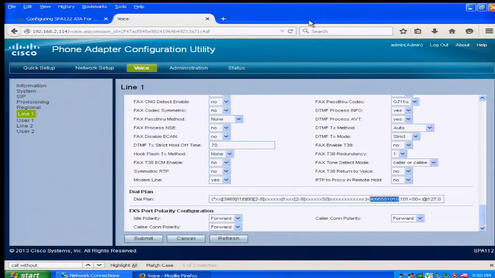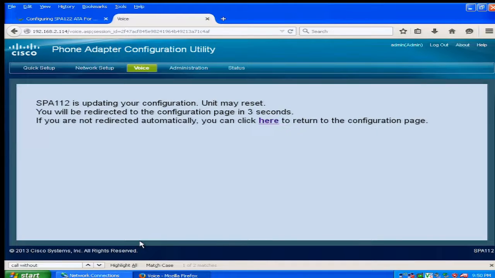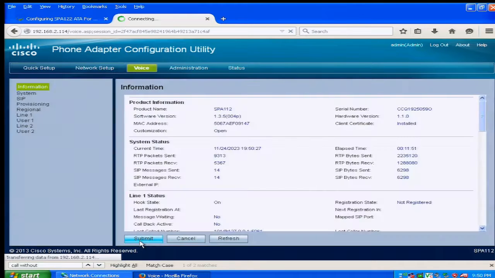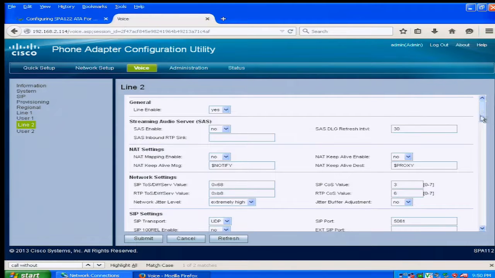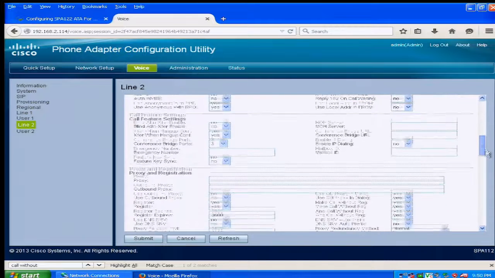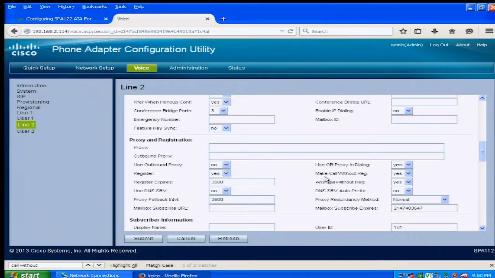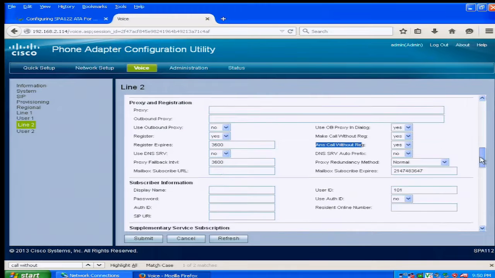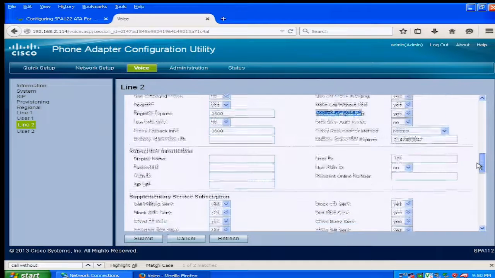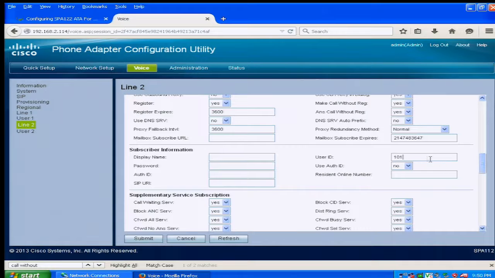Maybe it just did Southern California as a generic thing, but you want to go ahead and hit submit when you have all that in. When you're first setting it up, mine started doing 40-second resets, but it's now down to 3, possibly because I didn't do any changes. So we go to user line 2, and we find that make call without reg, answer call without reg. Make sure they're both set to yes. User ID is right below that. In this case, it'll be 101.